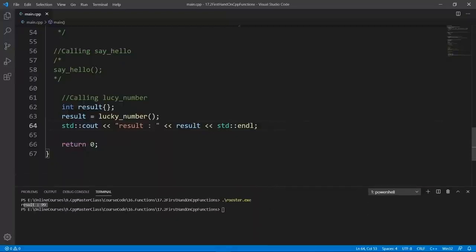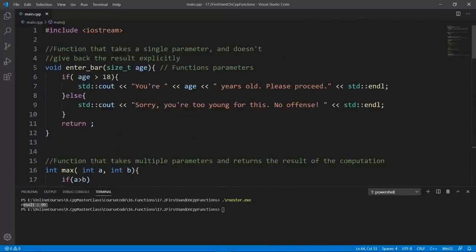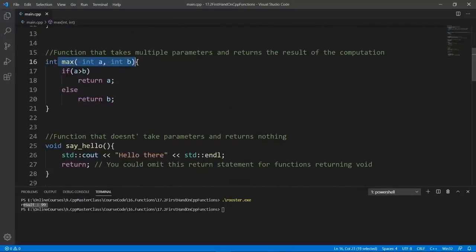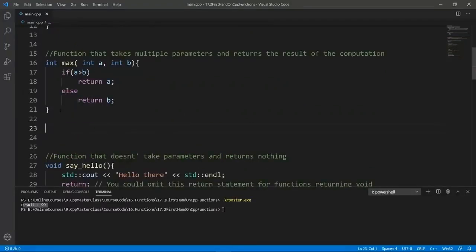So this is really how you can declare your functions. A function has a unique signature. So for example, int bar here has this particular name and these parameters here. If you go down, max has its own name and the parameters that it takes in. If you go down, say hello and lucky number are different in their own ways. If you try and set up another function that has the same signature as max here, your compiler is going to freak out. Let's try and do that.